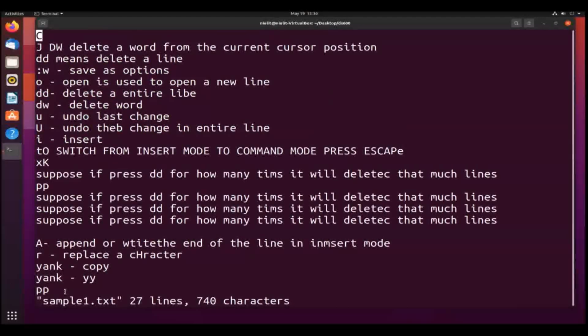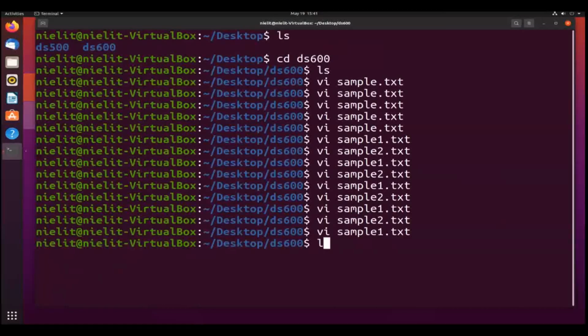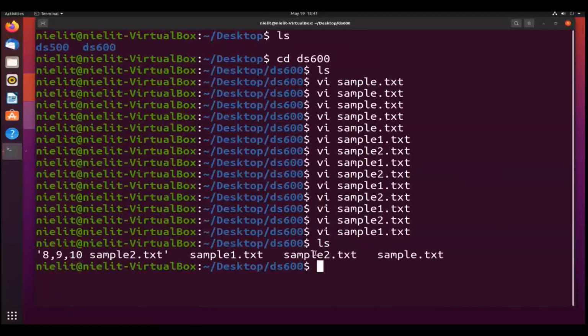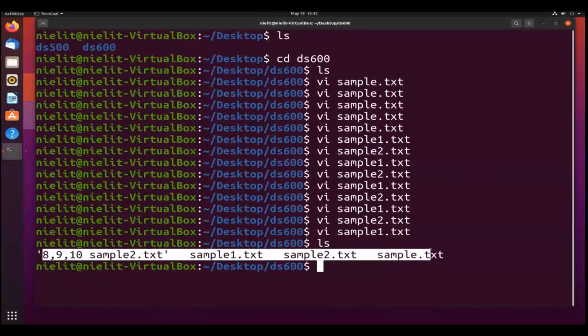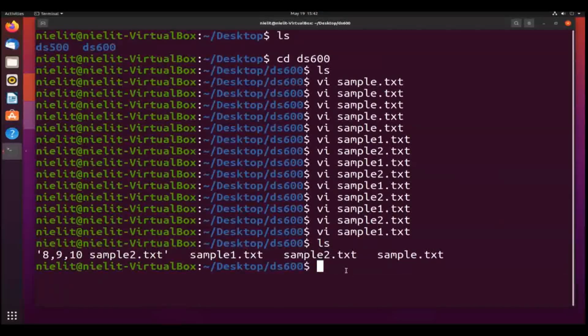Coming out of this. See in ls, I am in the ds folder. In ls, see, I am having these folders, and I am having some files here. Now what I'm trying to do?